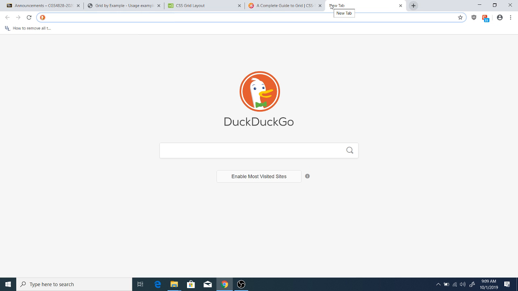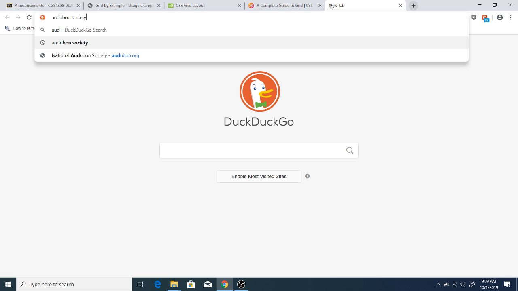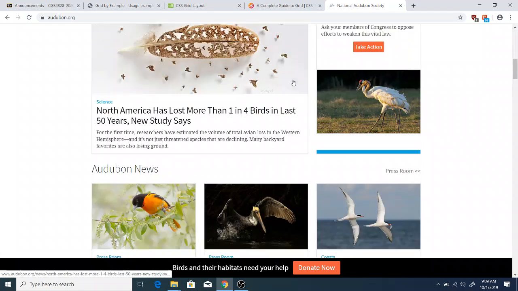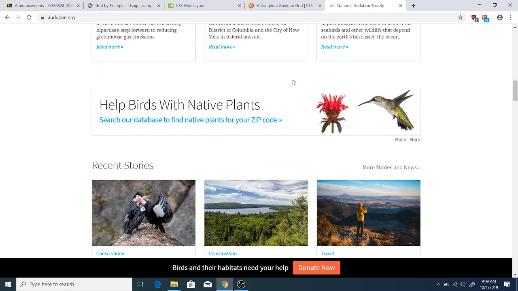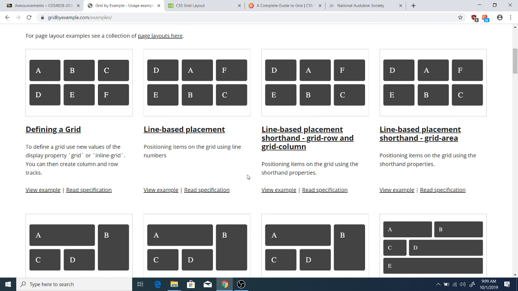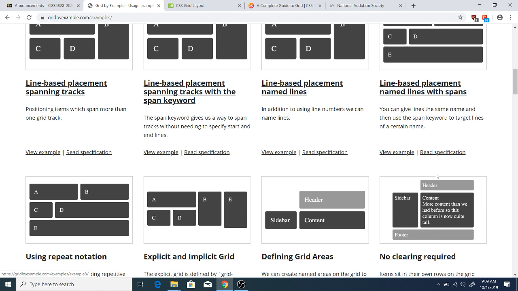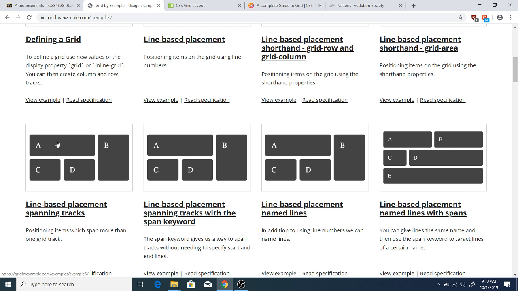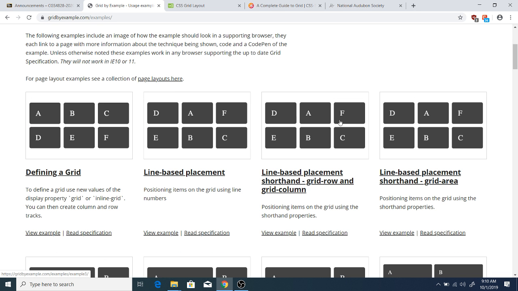It's going to be closer to what you'd see on the Audubon Society, but you can actually do very sophisticated things with grid. This is a site that's kind of useful called Grid by Example, and it shows you all the different things you can do. So you can span multiple columns, you can span rows, you can do things out of order.